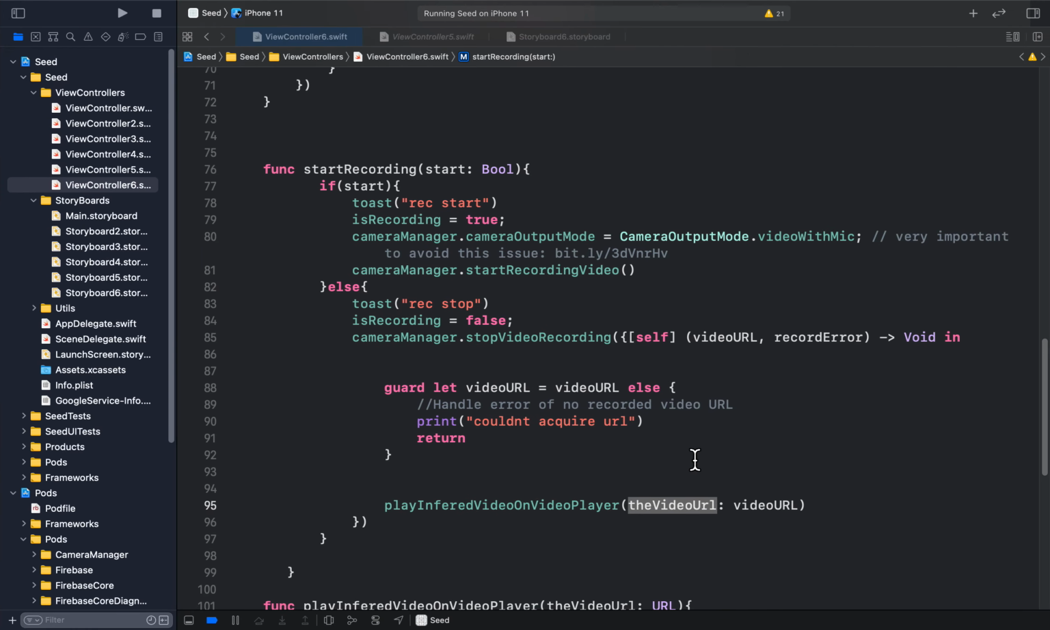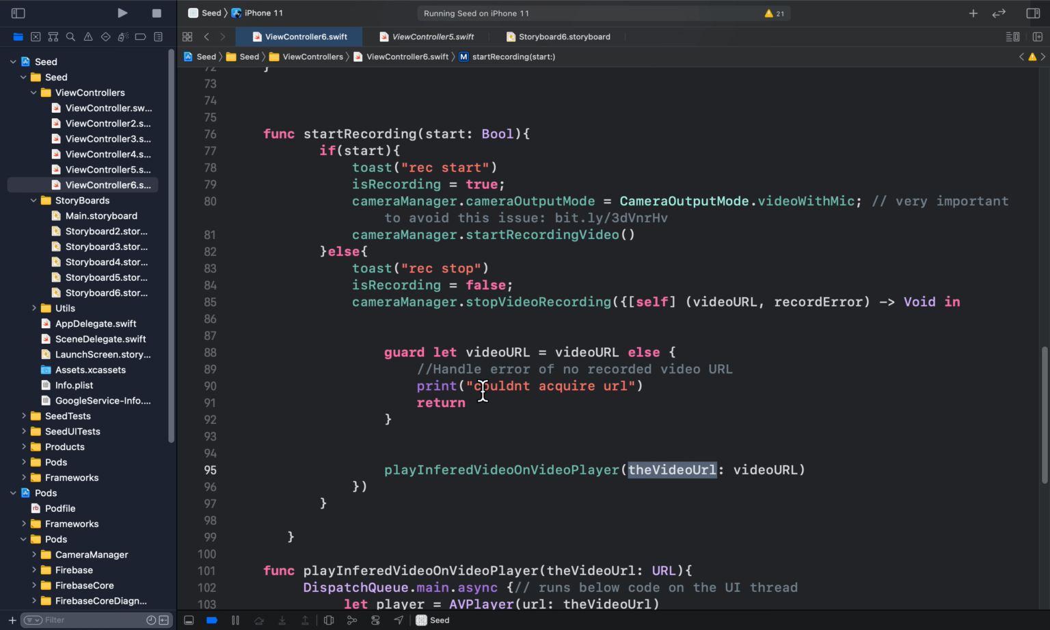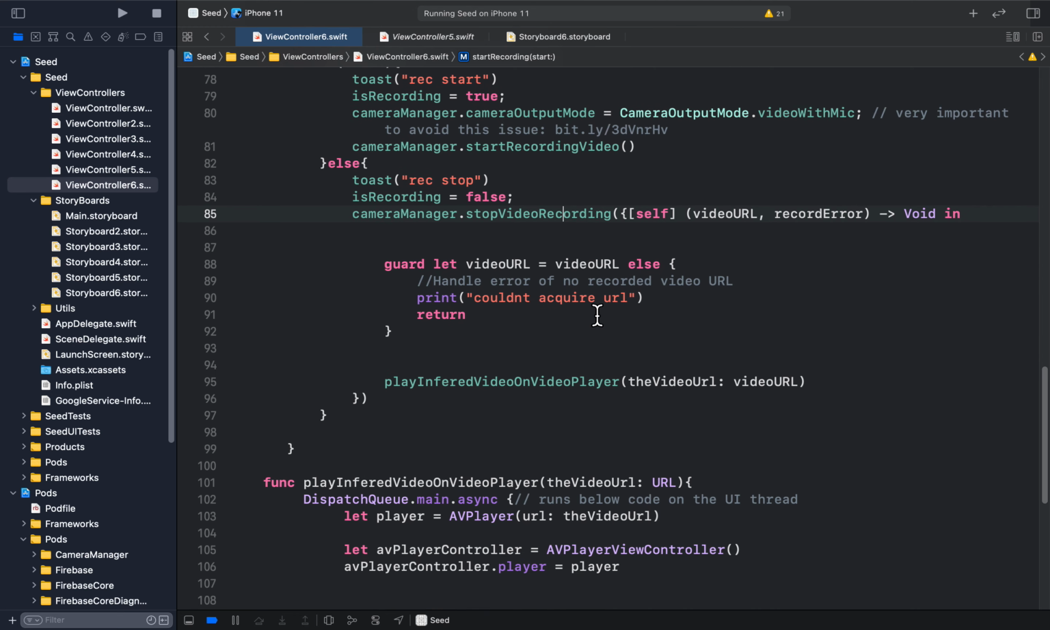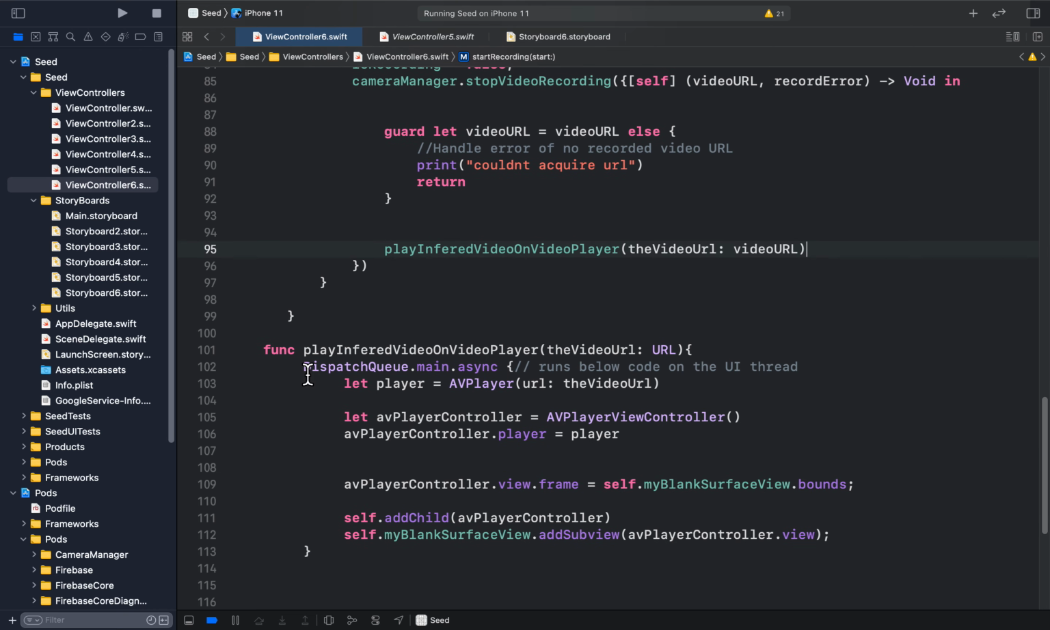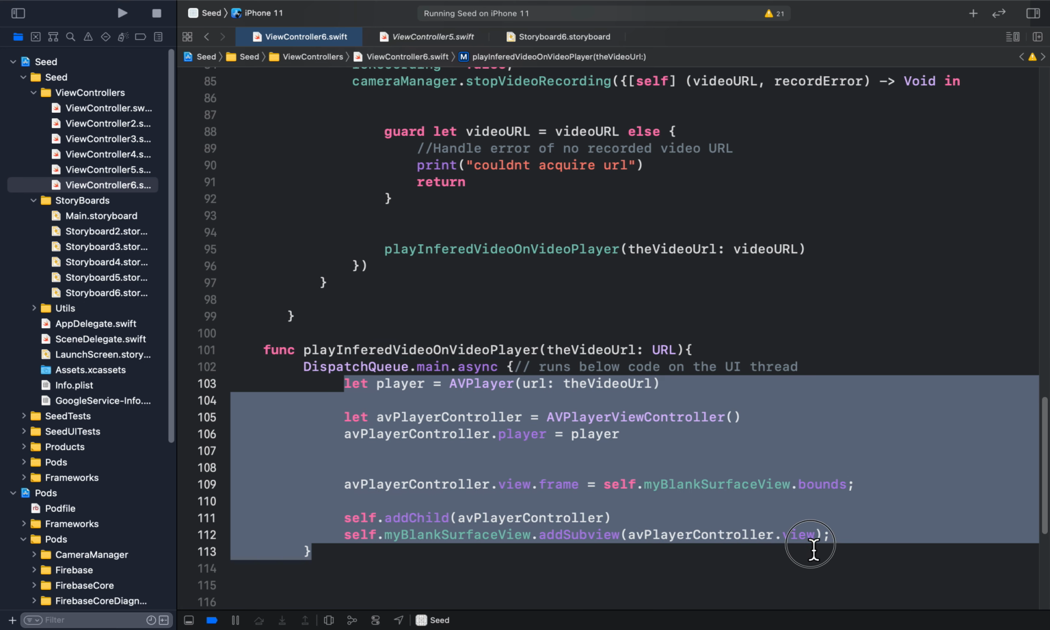Now let me show you an example or a quick usage of it. This app, when the video stops recording, it stops recording in the background. Okay, then we say play inferred video. Then the play inferred video function brings that code back to the foreground, which is the main thread of the app, and then plays it on the video player.